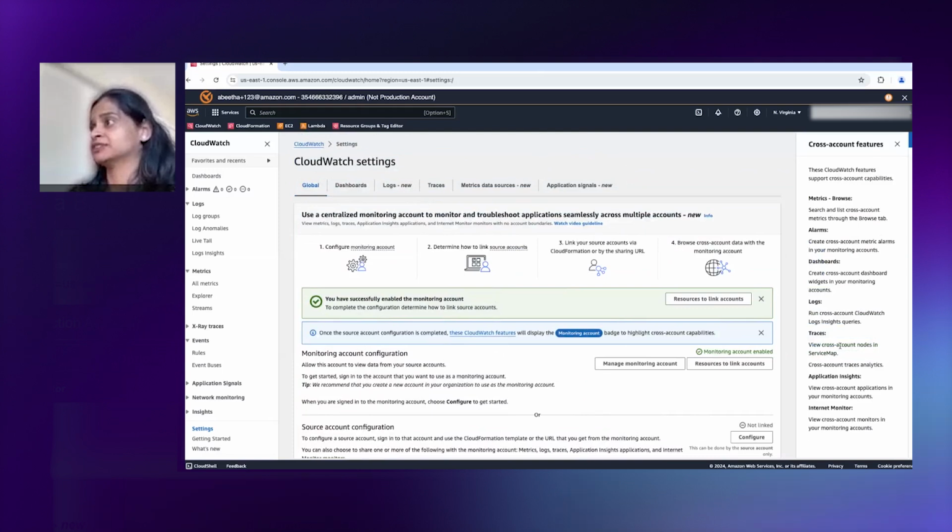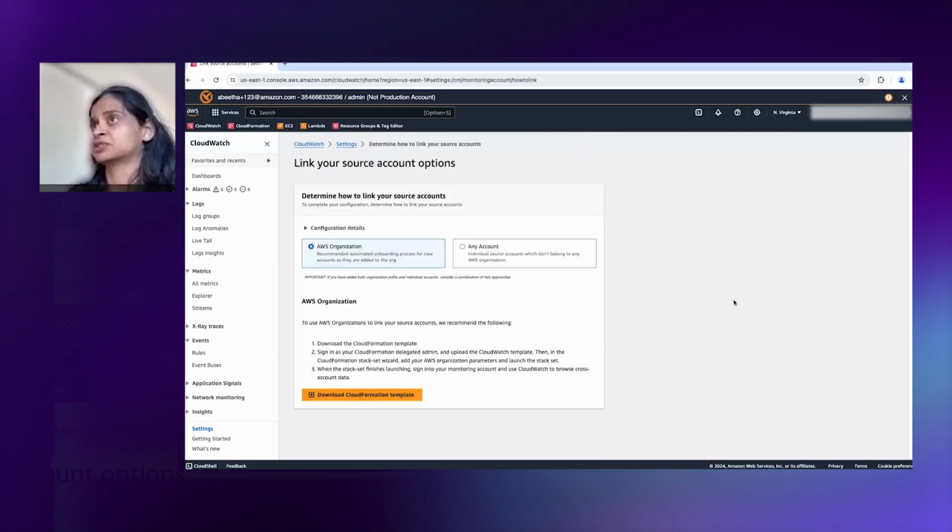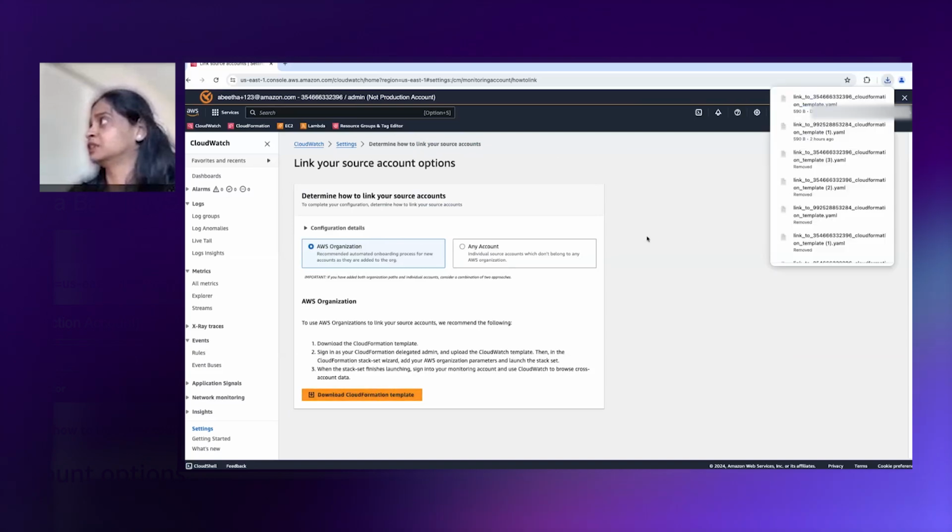One important aspect of cross account is that once you configure it in your monitoring account, you need to set the configuration in your source account as well. So in this case, I'm going to click on link source account. Here there are two options. One, the preferred way, is the AWS organization, which is the recommended automated onboarding process for new accounts as they are added to the org. Or, if you want to select an individual source account which does not belong to any AWS org, you can do that. Let me click on download the template. So we have the template here.